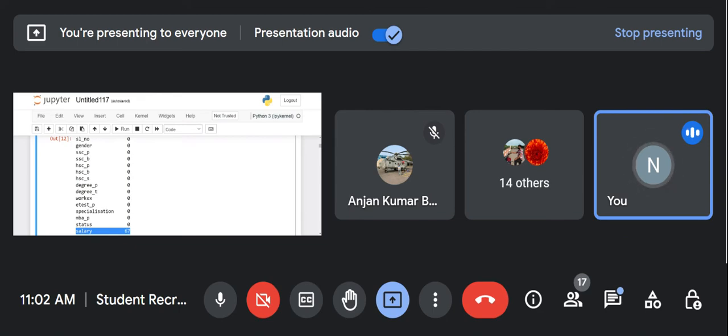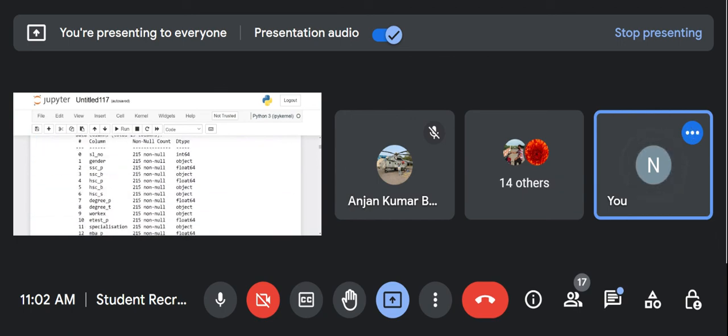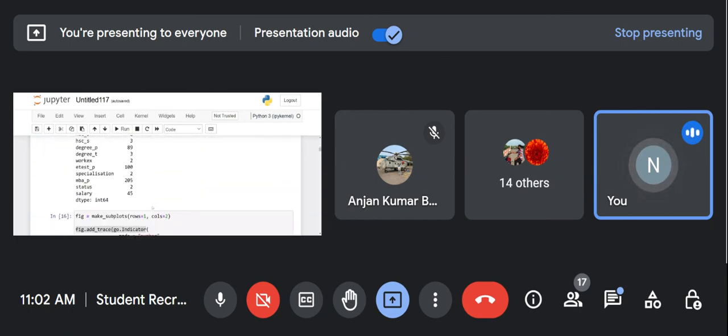Remaining all is okay. There is no duplicacy also. Okay, so further cleaning I'm not going to do here. Let's see, in the later case I will perform some analysis, that I will check. Okay, now let me perform some visualizations.